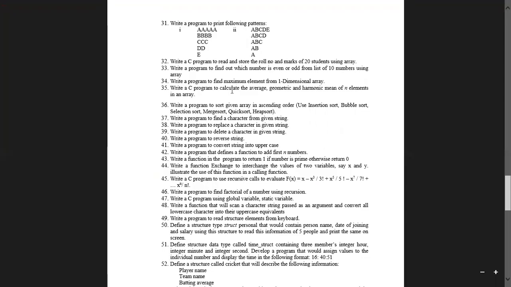So the next program is you need to find the maximum element from a one-dimensional array. In the same way, we have to take a single array of some numbers and then find the maximum out of it. So you need to compare each and every element with the previous element. I'm giving you 5 minutes. All of you do it, else I will show the code.